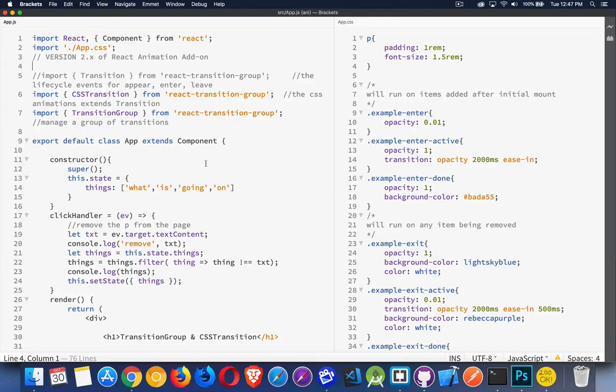So as you improve your React apps, what you're going to be doing is adding animations to improve the interface. Luckily, React has a great animation add-on. Now, version 1 of this was managed as part of the core React group, but this has since been passed on to the community. So I'm going to be talking about version 2 of the React Animation Addon.